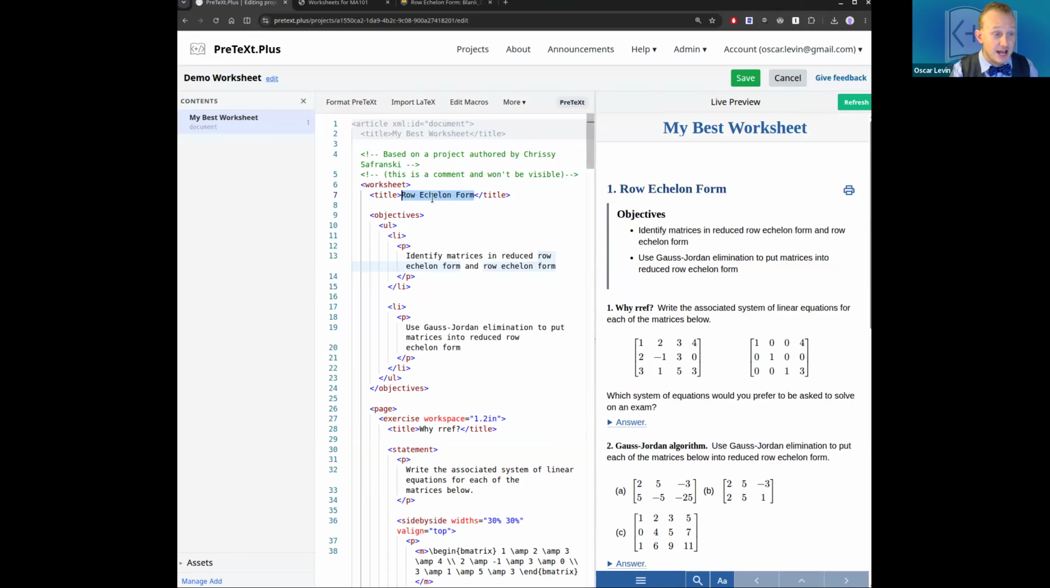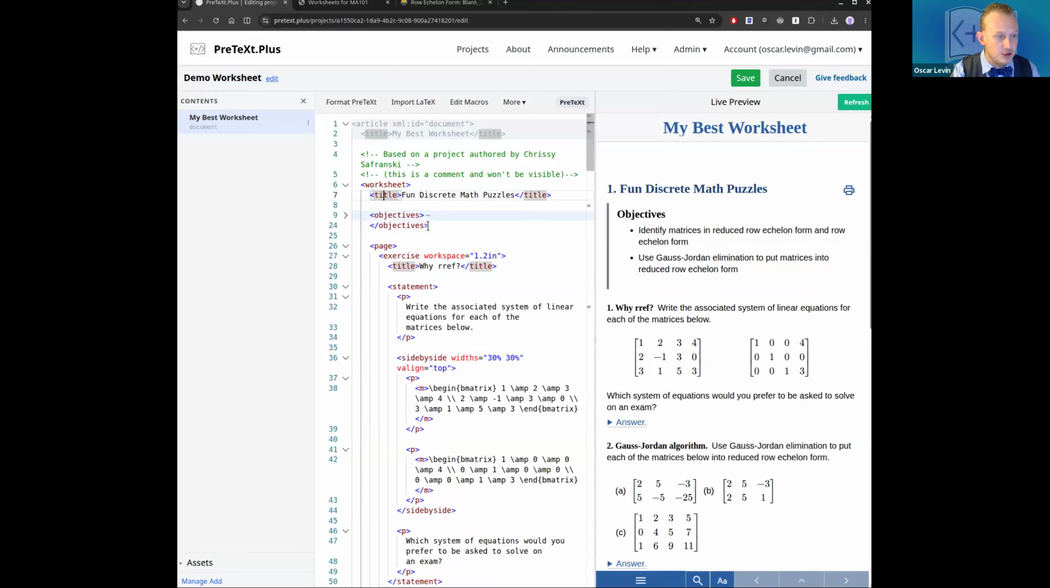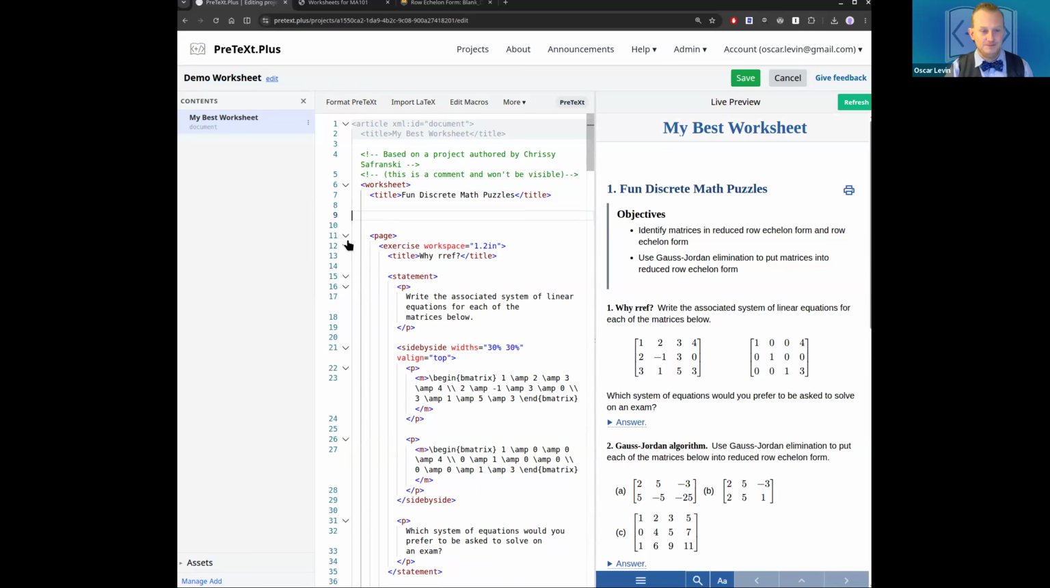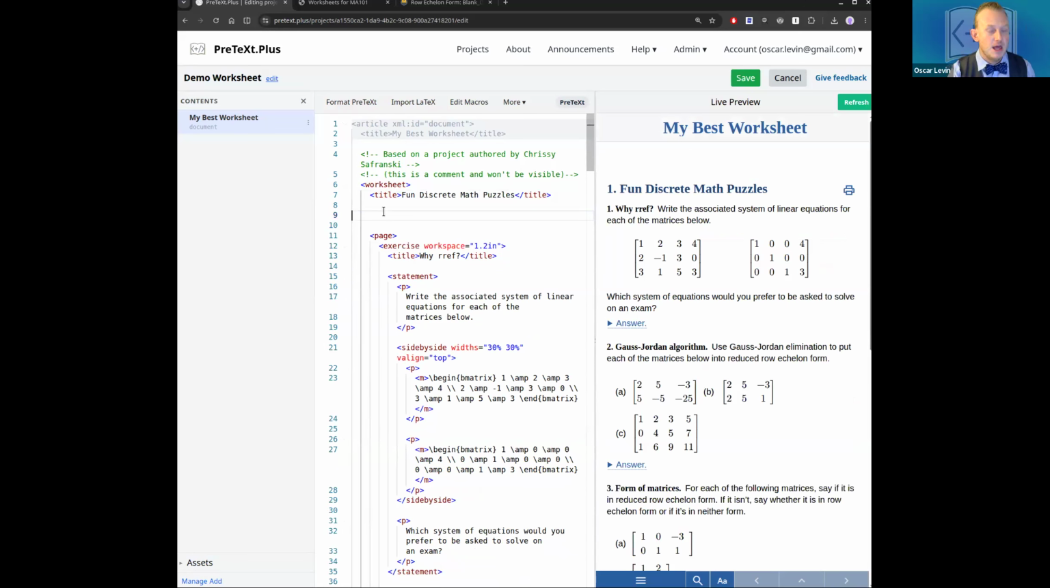So if I change that, I can change that to be something like fun, discrete math puzzles. Okay. The next box that I see is an objectives box. And here I can collapse that too. You can see I just have an objectives box. Maybe I don't have that at all. I'm just going to get rid of that for now.